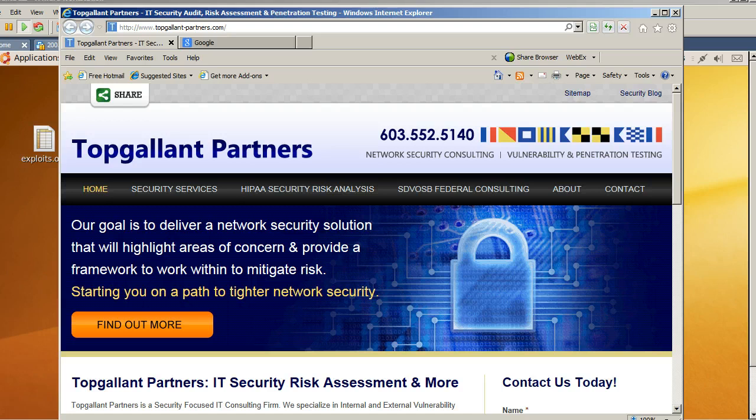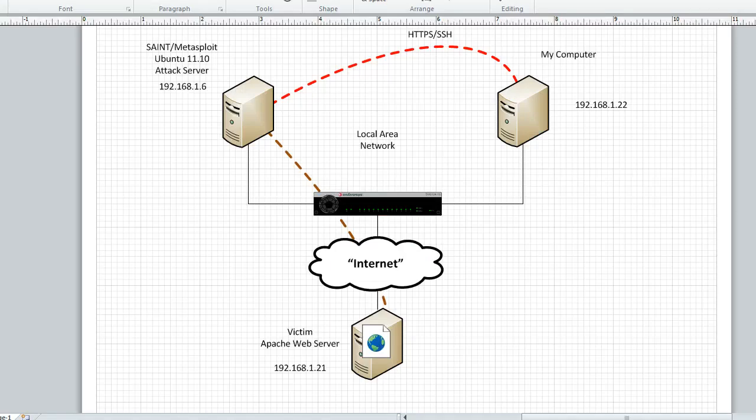So first of all, let's get started. Let me show you the setup. Okay, the setup's pretty much the same as always. We've got a victim Apache web server here, and then we have our exploit and vulnerability server, and I'm going to both HTTP into that and SSH into this server to run my attacks and my scan. So let me get that going, and let's start out with setting up Apache on the server.